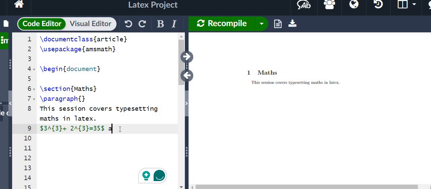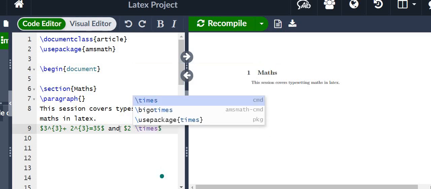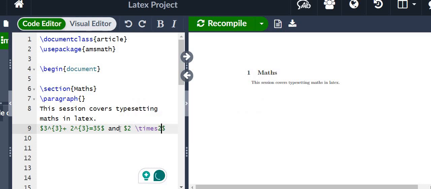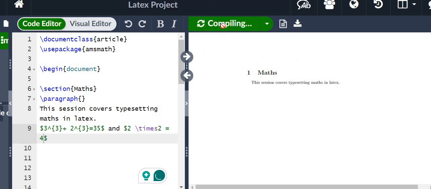Then let us write one more. $2 backslash times $2 is equal to $4. You can find it.